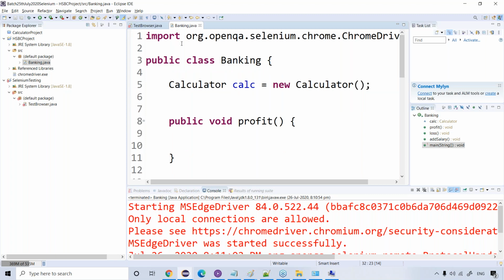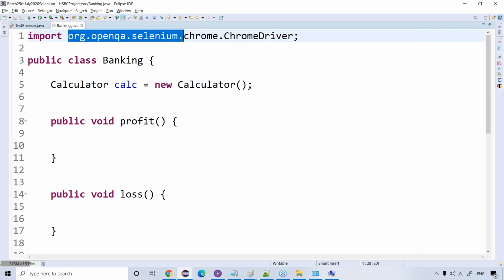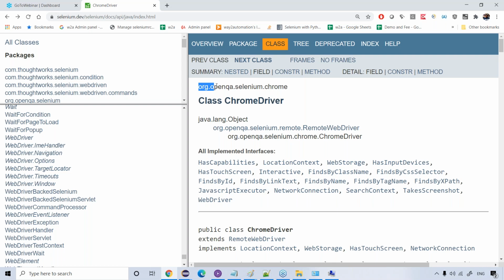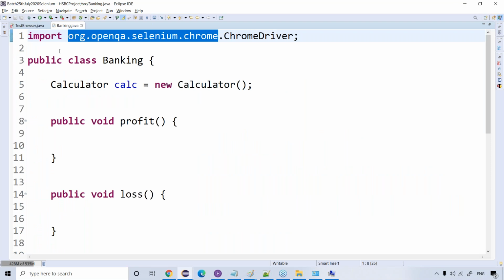See, import org.openqa.selenium.chrome.ChromeDriver. So this is the main package which holds this Chrome driver class. In case you want to see this package, you go back to the Java document and see that this Chrome driver class is inside this package. Like in C++, you do include conio.h, stdio.h. In Java, you basically add an import statement. So you need to add those packages which the class belongs to.